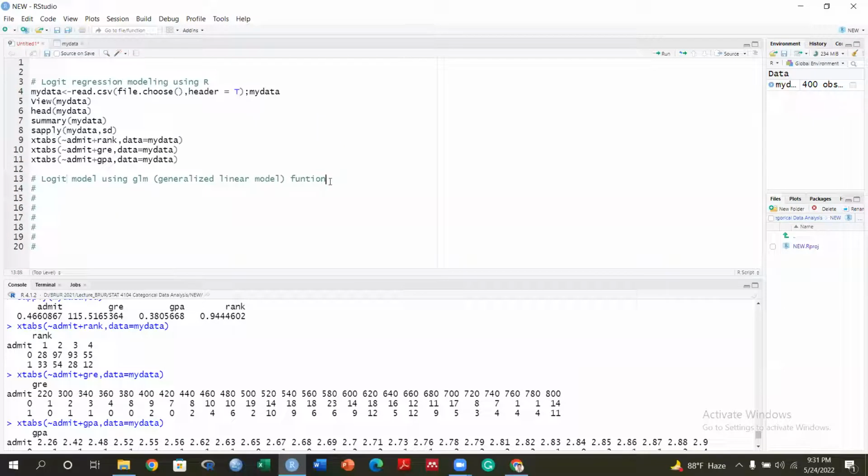How can we do this? Any idea? This is called extraction from your data set. Suppose the name of my data set is mydata. From mydata, you want to use one variable, suppose rank. You can use the $ sign. I'm just using the name, so I'm using the rank variable here.